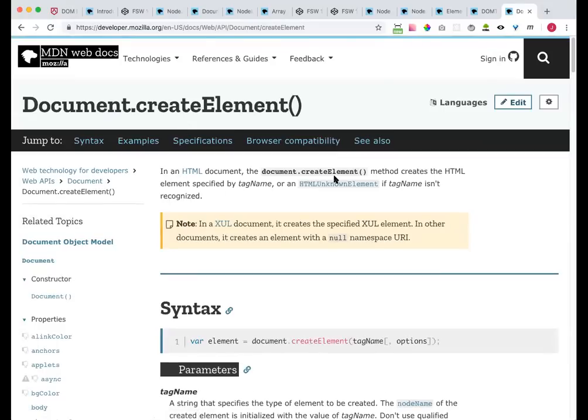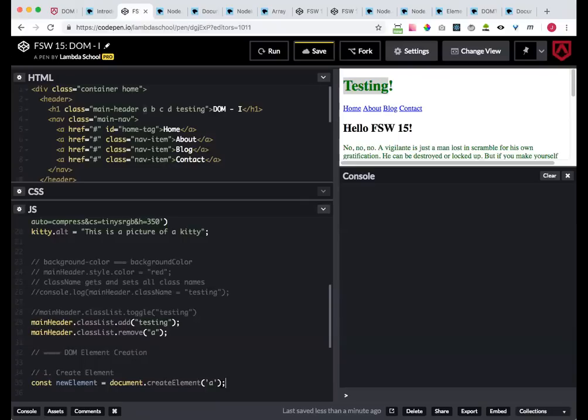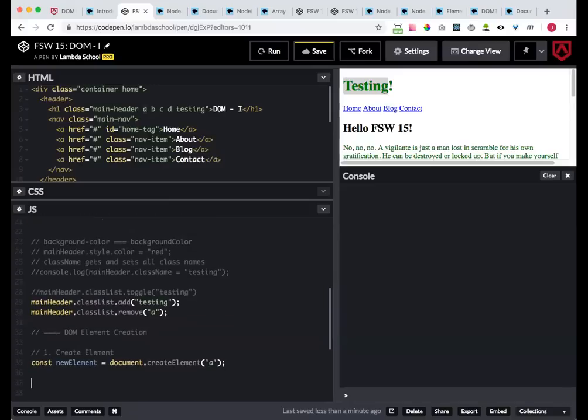In an HTML document, the document method creates the HTML element specified by tag name, okay? Tag name is really important to understand. So we can't put like a whole giant element, and this is because, again, the DOM is limited. Wouldn't it be nice to just do this? But we can't do that. It only accepts one valid element, and that's because, again, limitations of multiple languages. So in this case, our new element is this first thing we have to do.